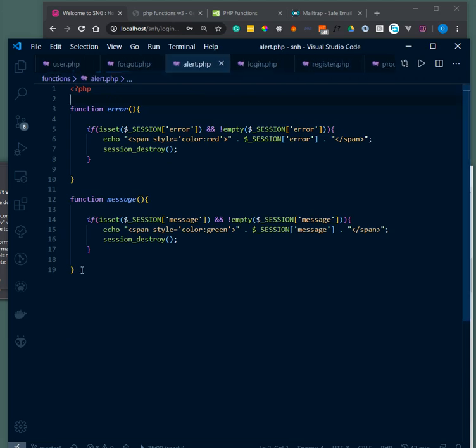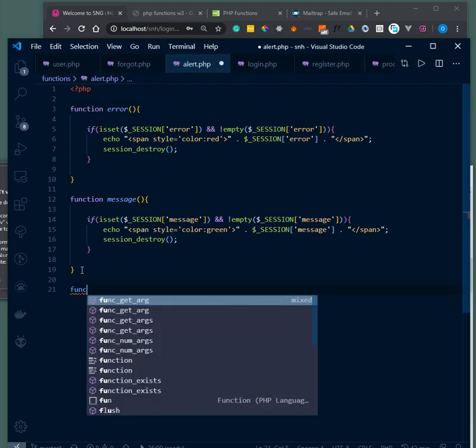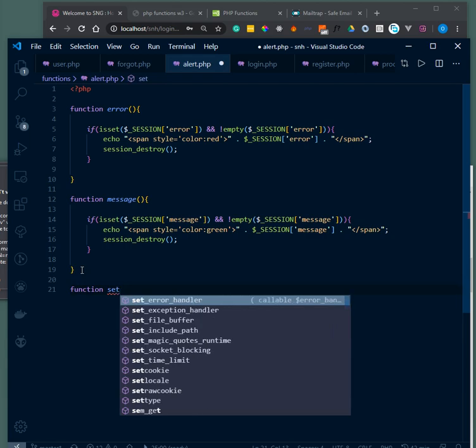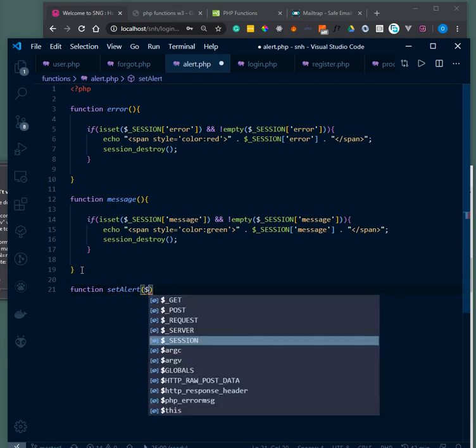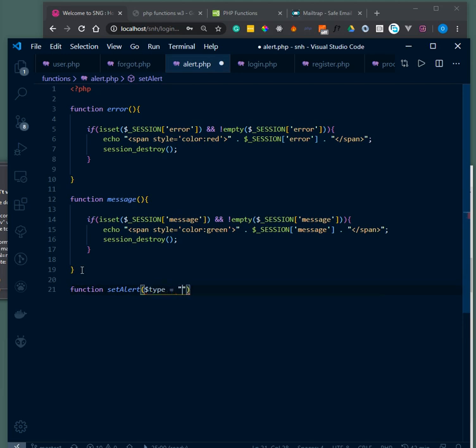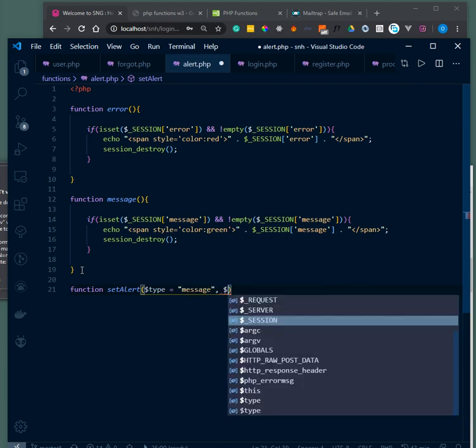We should be able to set alert. Let's try it. Function set alert. It will accept type. Type can either be a message or an error. So we are going to have this defaulted as a message, and then we are going to have the content of the message.